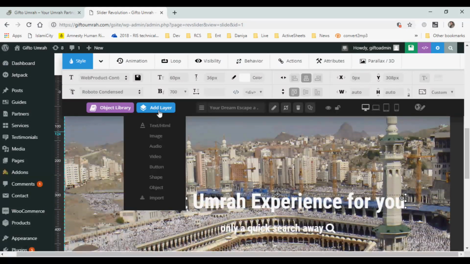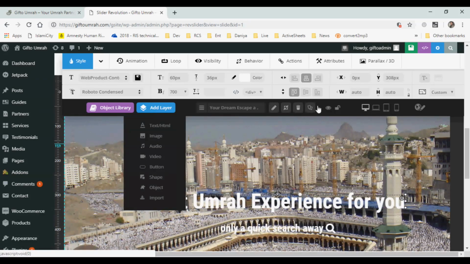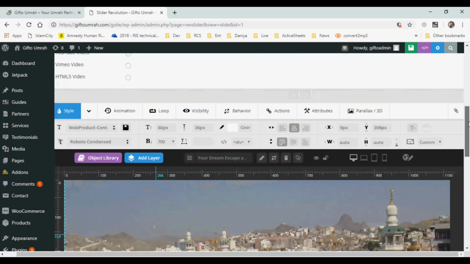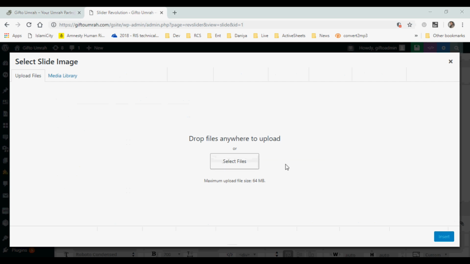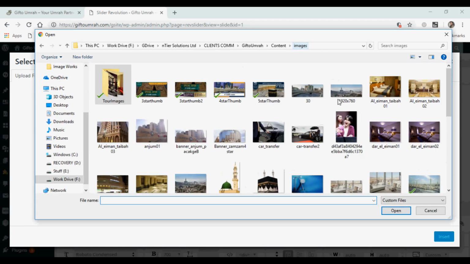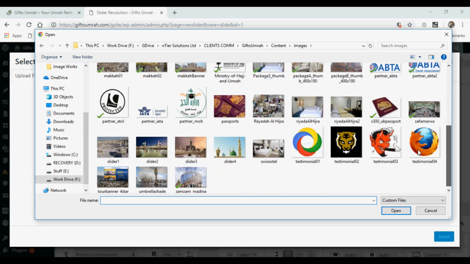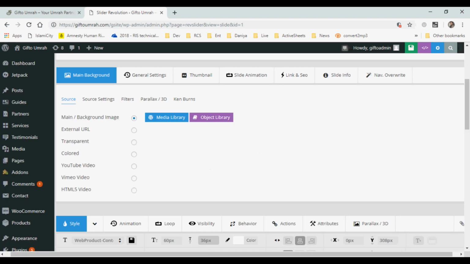You can add new text, images, videos, buttons, stuff like that by clicking add layer. And you can change the main background by going to this main background space here. You can see main background. Click on media library, and you can select any image from your computer, upload it.